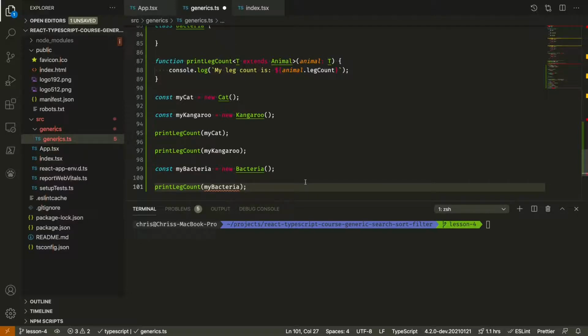So in the last two lessons, we took an initial look into the power of generics in TypeScript, where they enable us to write both reusable code but also code that is properly typed according to what certain parts of our code are going to do.